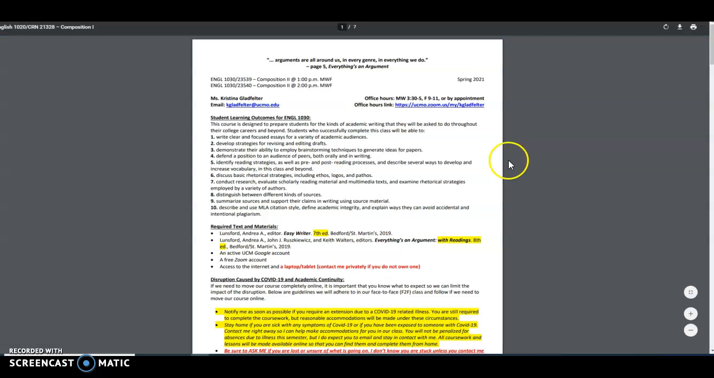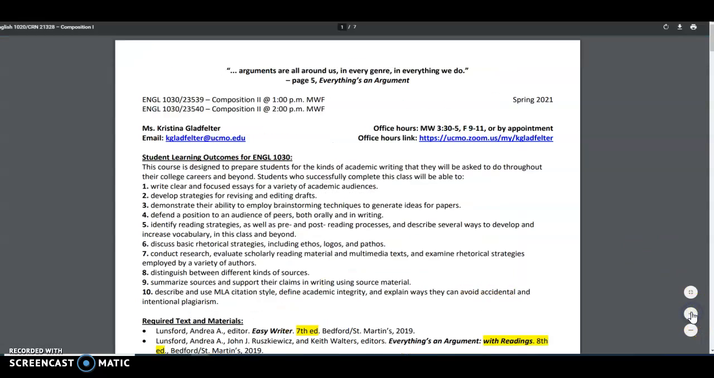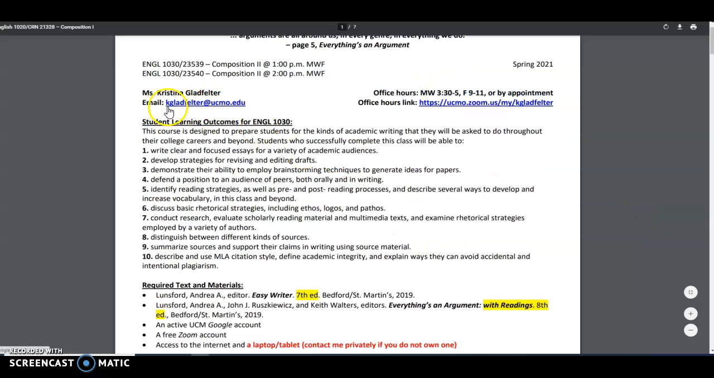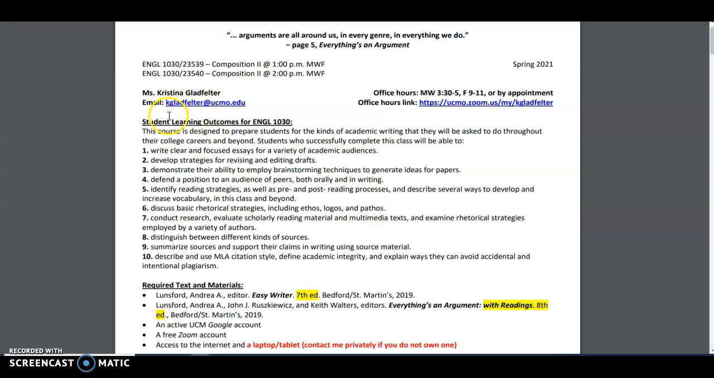I wanted to mention a few things on the syllabus because I didn't have time during week 1. I did want to point out that my email address is kgladfelter@ucmo.edu. Make sure you get that K in there. Believe it or not, there is another Gladfelter on campus, and they do not want your emails. I will be holding office hours via Zoom every Monday and Wednesday from 3:30 to 5, and every Friday from 9 to 11. If you want to meet with me and can't, or for whatever reason want to meet outside of those hours, just shoot me an email and we can set up an appointment that works for both of us.